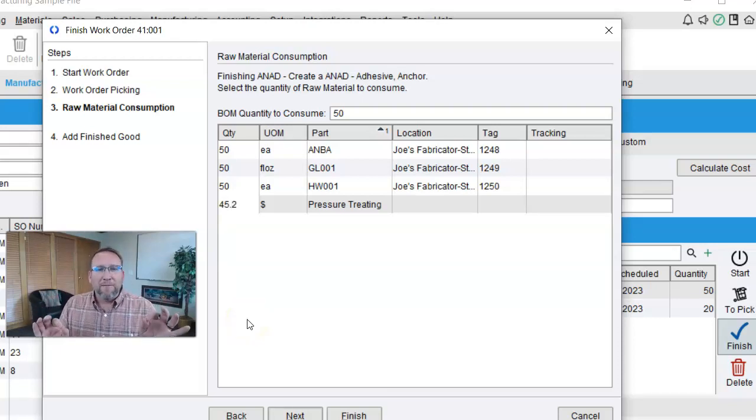This is why we have the dollar unit of measure, because it provides us with this flexibility so we can enter in whatever our outsourced manufacturer charged us for their service. If there's any discrepancies, we can put it here.